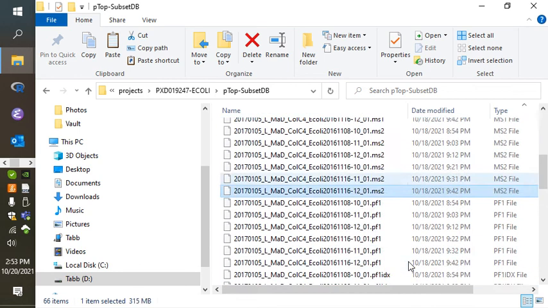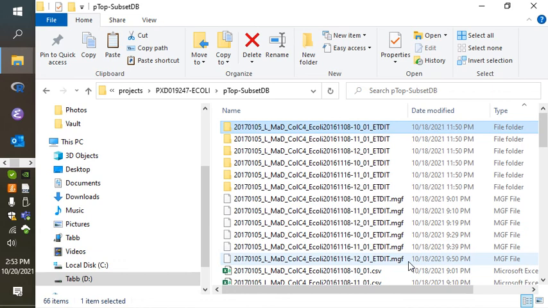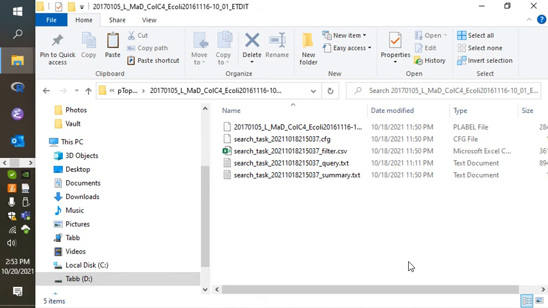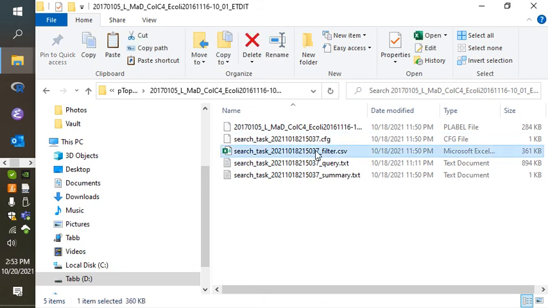Okay, but as I said, I'm probably most interested in what was identified from these files. So if I come through here and click on a particular directory, I see that I'm going to receive a plabel file, a configuration file, a comma-separated values file. This is the magic one for us. A query file and a summary. So these are each going to have different kinds of information to present.